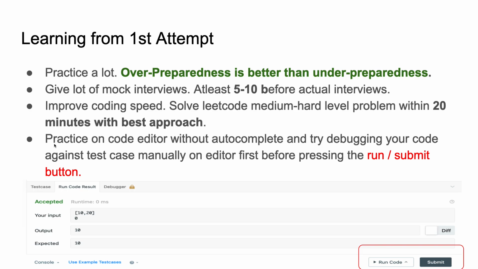The fourth thing is to practice on a code editor without an autocomplete feature. If there are any autocomplete features, please turn them off. And try debugging your code against the test cases manually on the code editor first, before pressing the run or submit button. When you turn off autocomplete, you subconsciously develop the habit of writing each line by yourself. In interviews you won't have autocomplete, right?